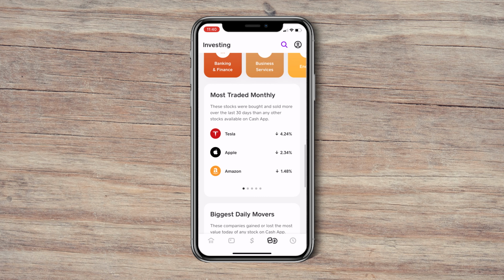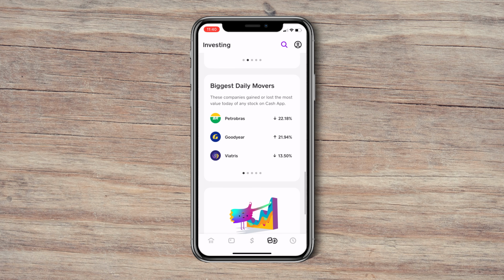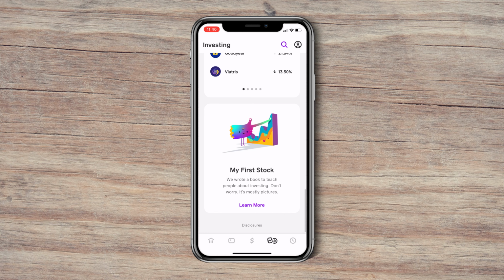Let's scroll down a little further. This is an interesting section. This shows you the top traded stocks on the Cash App, so you can sort of see what other people are interested in. Tesla, Apple, and Amazon, really no surprise. Scroll down some more and we've got our biggest daily movers. This just shows you which stocks moved the most either up or down in the last day. Finally, we've got this interesting little stock lesson from the Cash App called My First Stock. It seems a little corny, but it's actually got some good information.